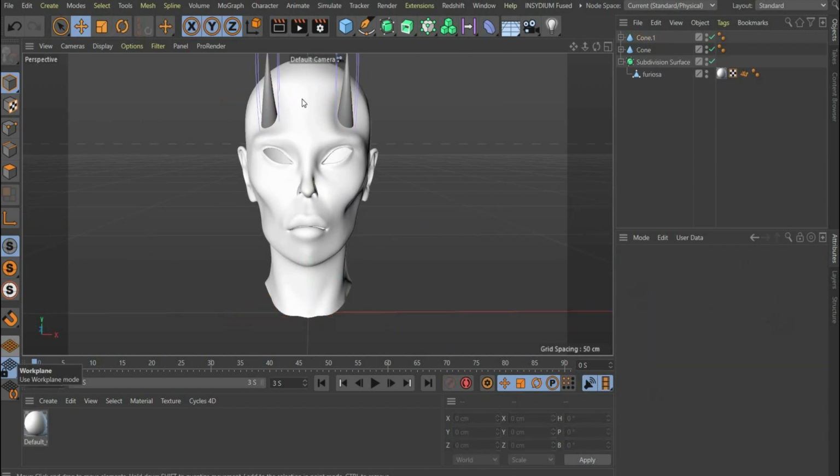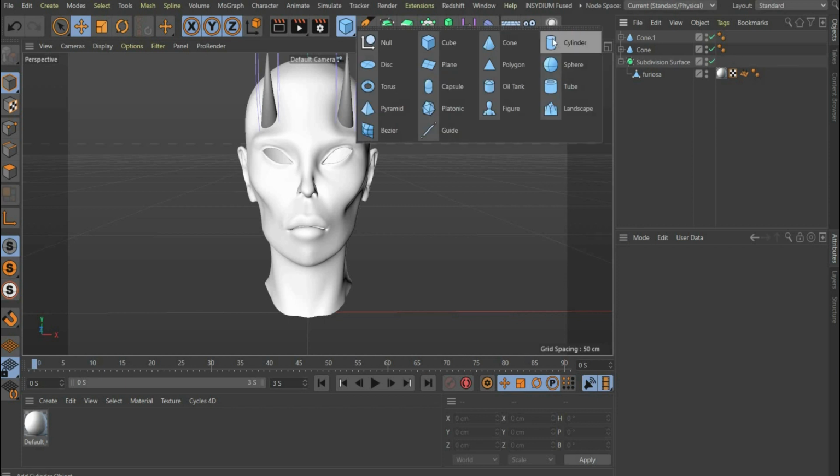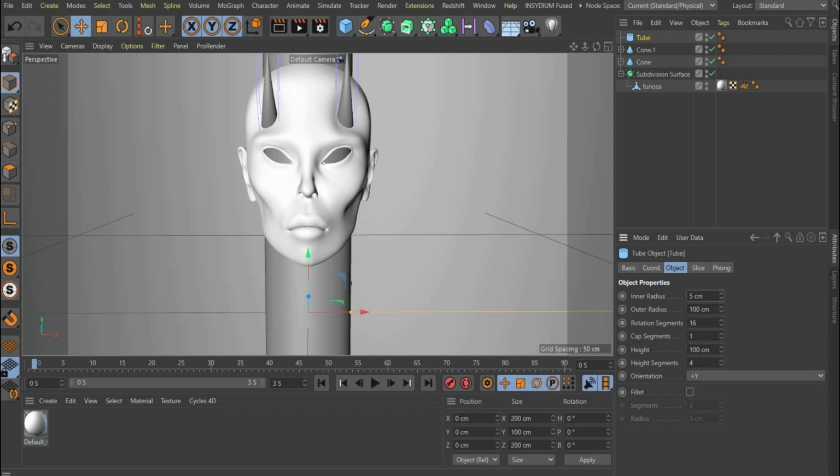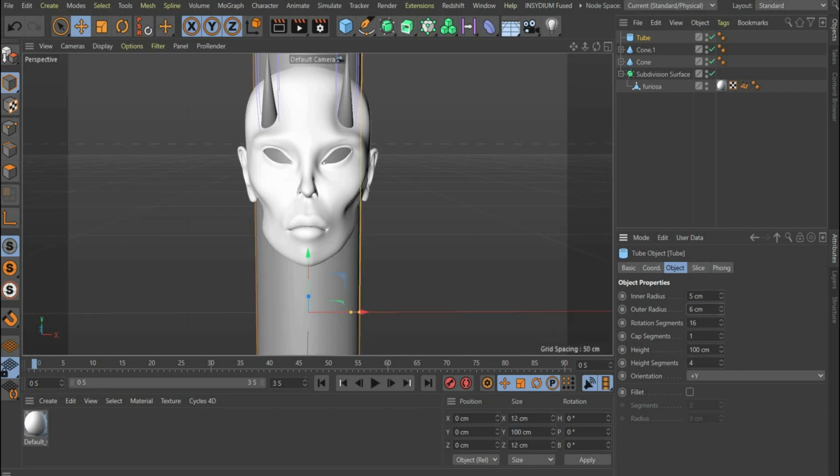Now we create the collar. Select a tube object. For inner radius, we select 5 cm, outer radius 6 cm, and height 3 cm. For height segments, we select 30 and press fillet around the corners.